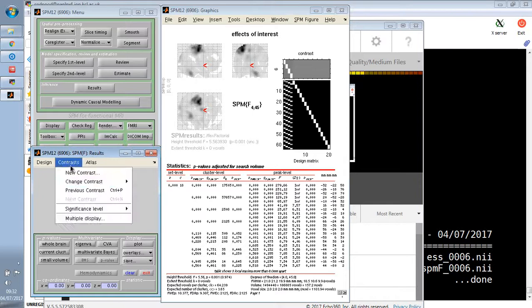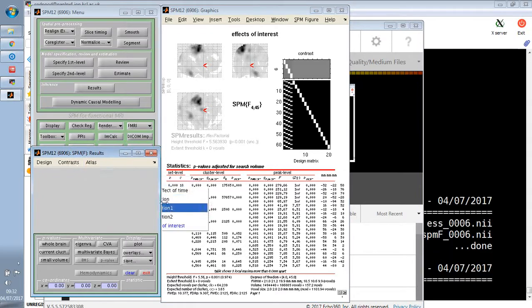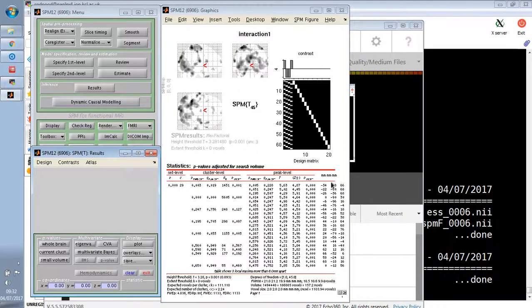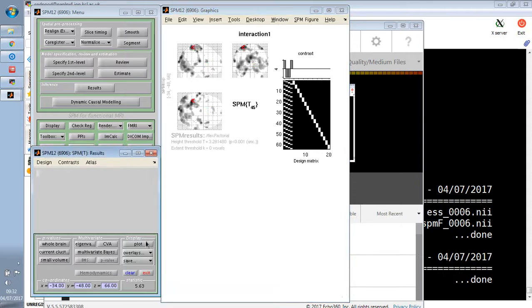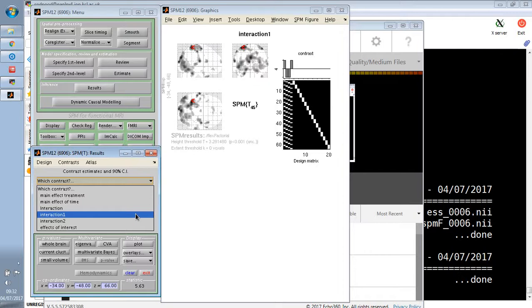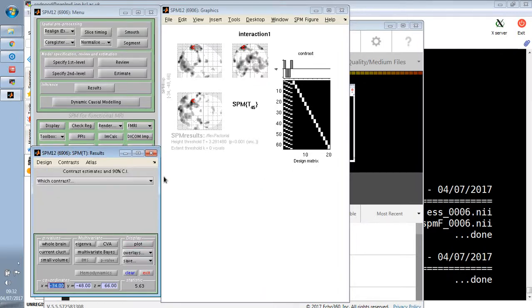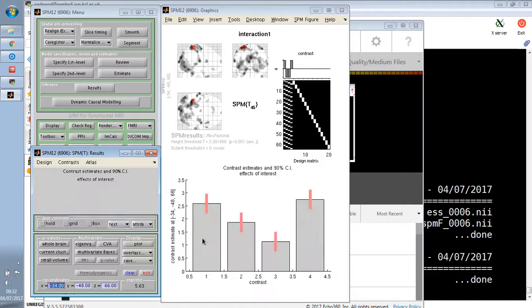Okay, so if you skip back then to your interaction, let's go to the p-coordinate. If you plot contrast sets with 90% confidence intervals and you pick the interaction 1, you'll get a single bar. But now, if you pick the effects of interest, this is what's driving our effect. So we've got placebo 1, drug 1, placebo 2, drug 2.